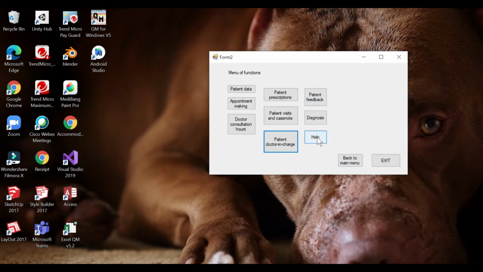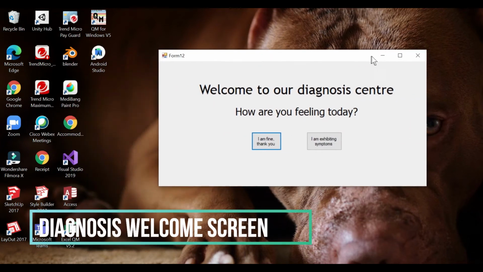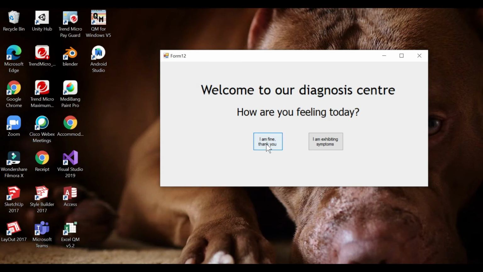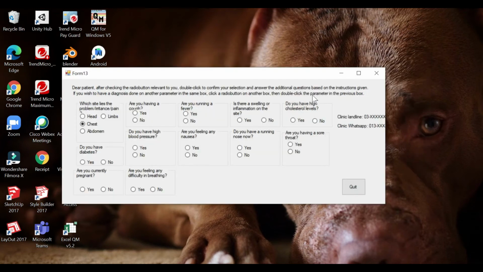Okay, patient feedback and help has been shown. So now we're going to go on to the diagnosis system. This one was also pretty complicated. In fact, this part was the one that took the longest to code. Alright, so first we get into the welcome screen of the diagnosis center. If you're saying I'm fine, thank you, then it'll take you back to this menu. If you're exhibiting symptoms, then it'll take you straight into the diagnosis platform.